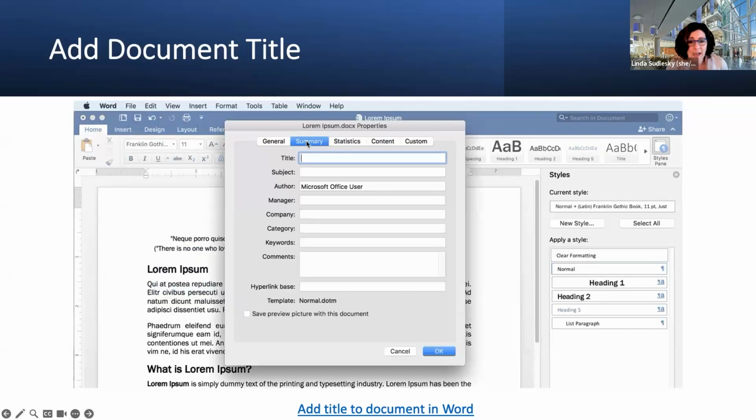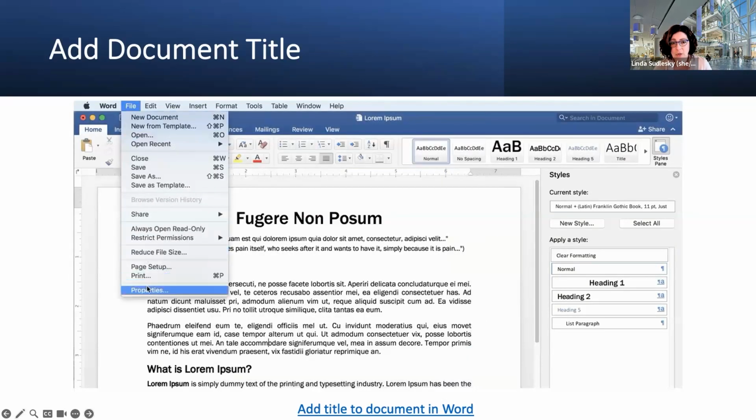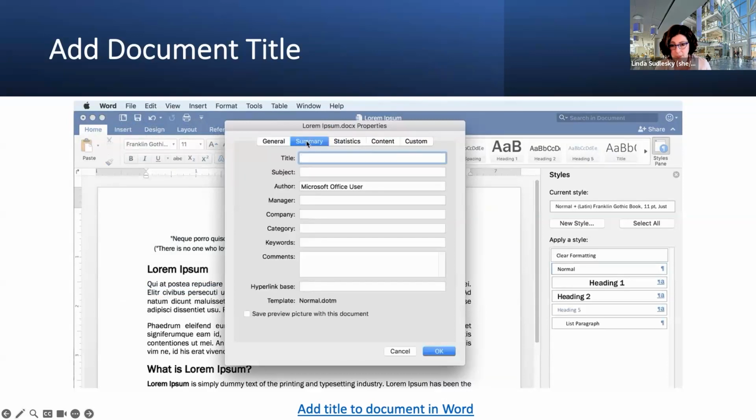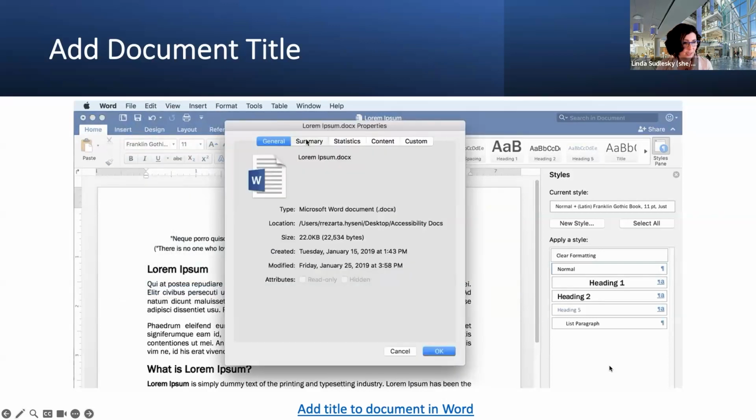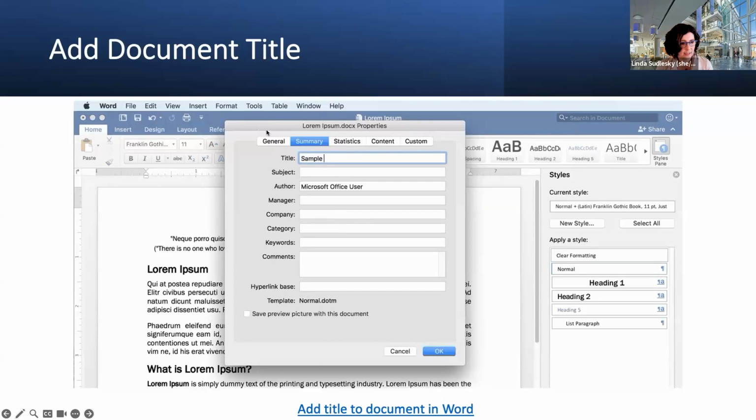So adding a document title. Word has built-in fields for metadata that facilitates navigation of documents. And especially when they are converted to PDF and accessed through a browser. So make sure you populate the document's properties with the title, author information, additional information as applicable. And this shows you how to do that. So go up to File, Properties, Summary, and then just enter the title information and click OK.